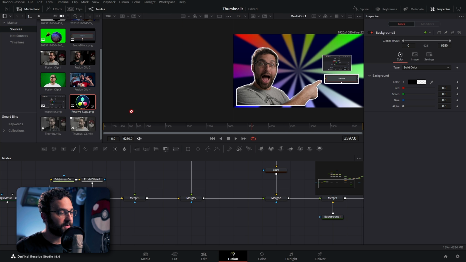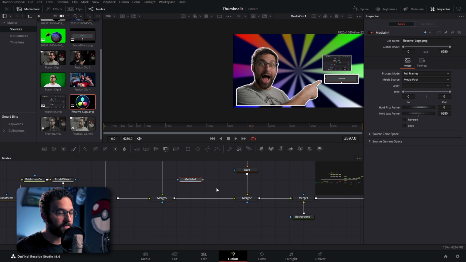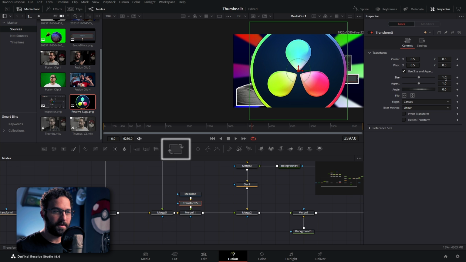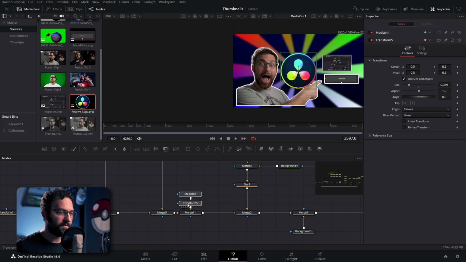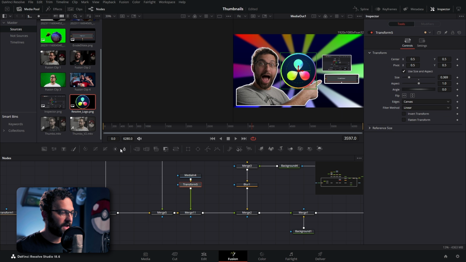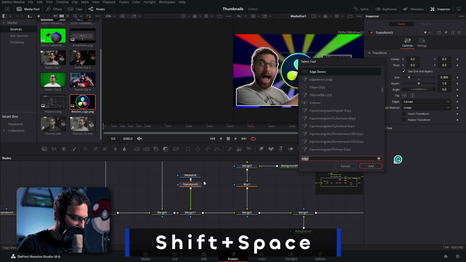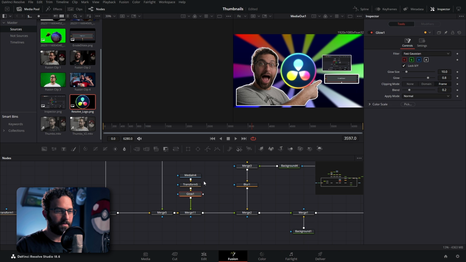We can just click and drag a PNG of our logo in here, and we can just drag it on top, add a transform here, shrink it down. And even after the transform, we can just add, let's add a glow instead of a blur. So if we hit Shift Space, we type in glow, we'll use this one. Under the glow settings, we can go to apply mode and merge under, and then we can just increase our glow size and glow amount, and we can adjust our blend.